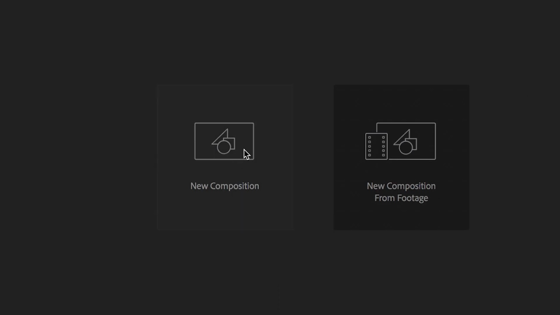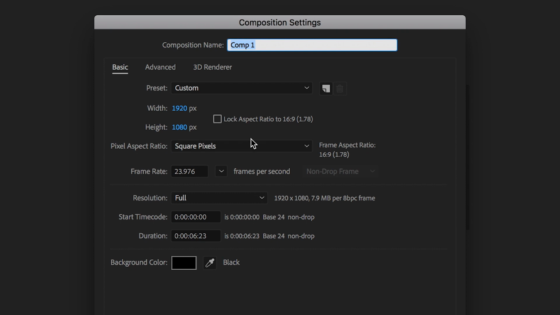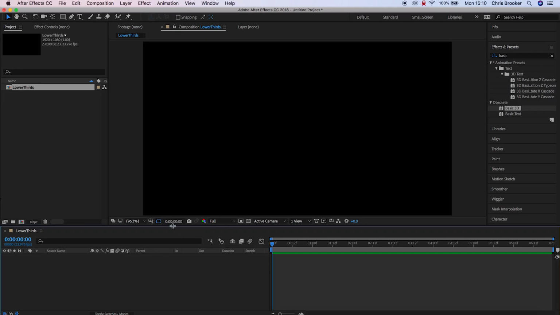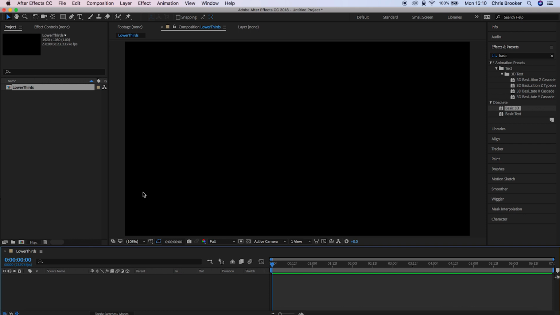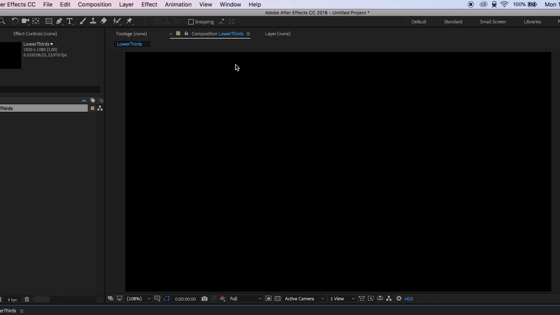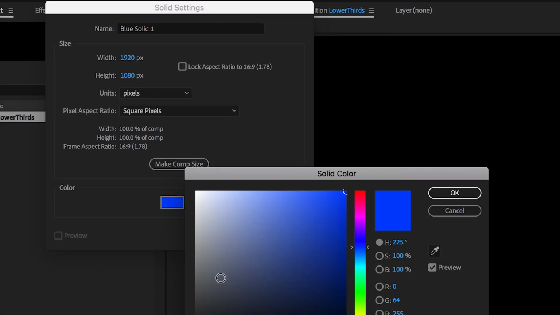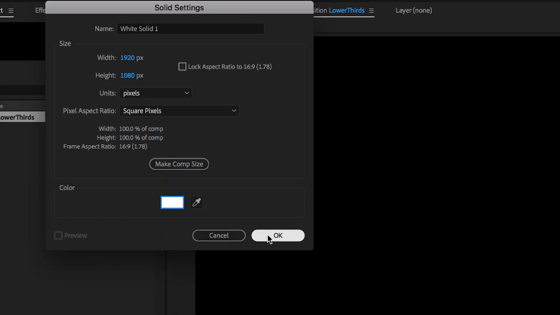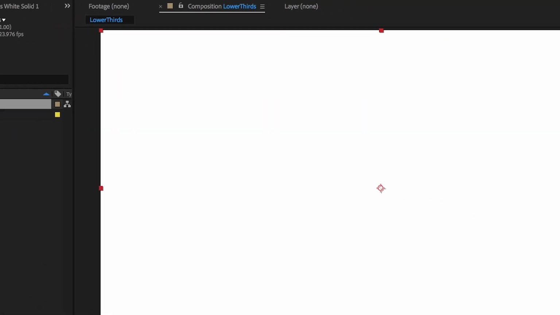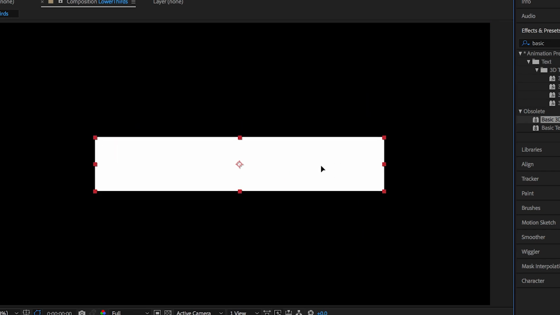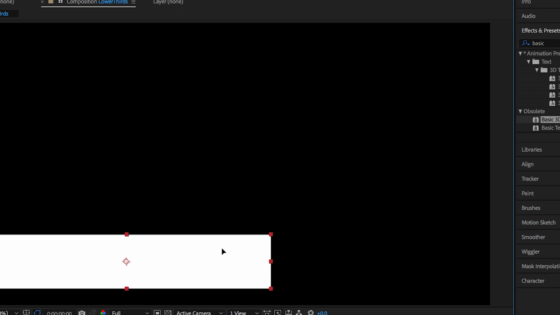So once we're inside of Adobe After Effects, we can begin by creating a brand new composition, and we'll make sure this is 1920 by 1080, and we'll just rename this to lower thirds. We can press OK on that, and then inside of this composition, we want to go ahead and create a brand new shape layer. So we'll go into Layer, New, Solid, and we'll just change the color of this to white. Now, dragging the corner of this solid, we can just adjust the scale of this. We'll make this a small rectangle and place this in the left corner.